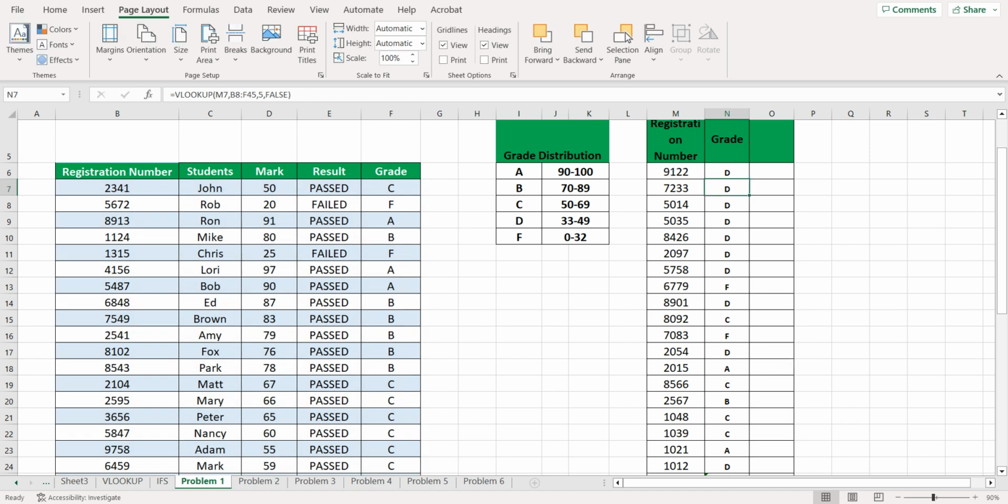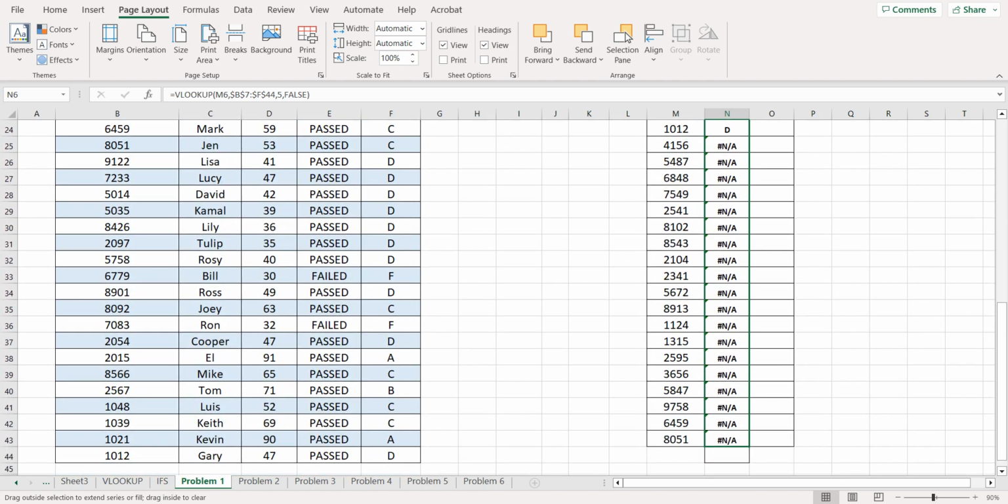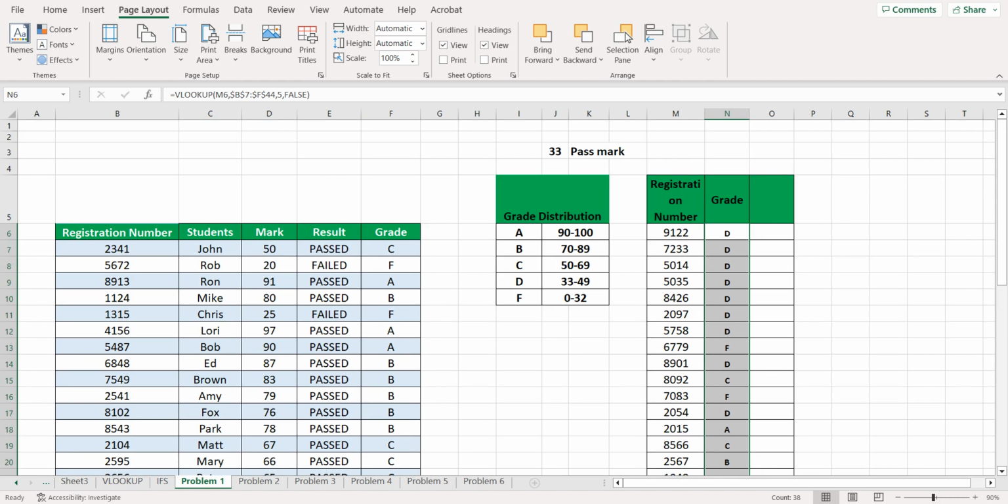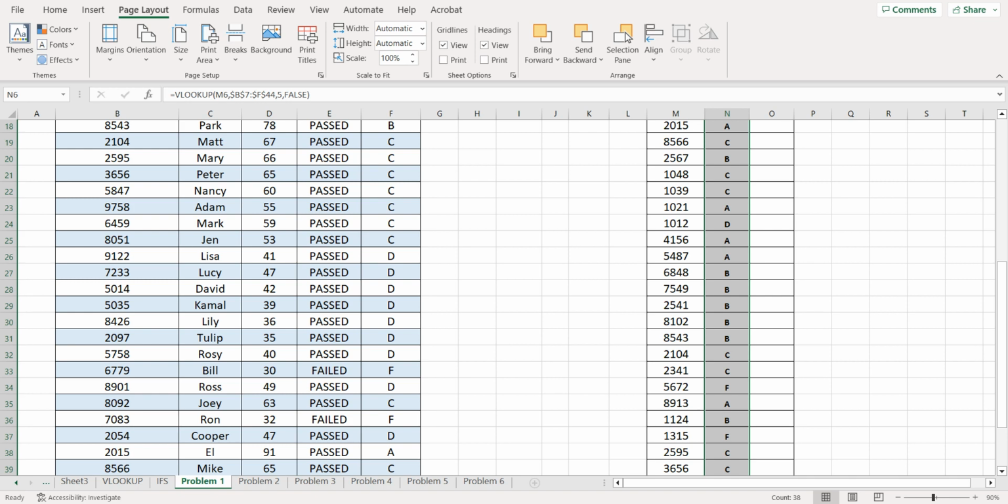And if you just copy this formula to all the other registration numbers, you see now the grade has been populated for all the registration numbers. So this is one of the most faced problems when people use vlookup.